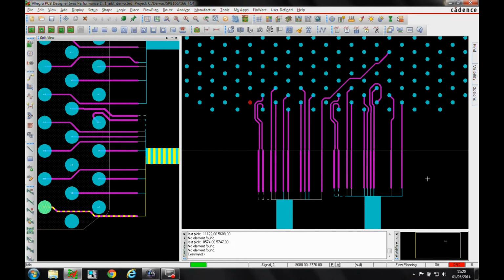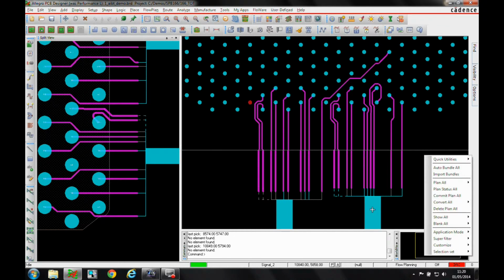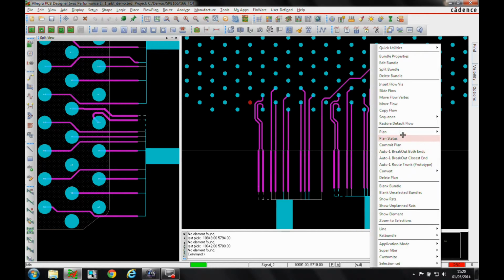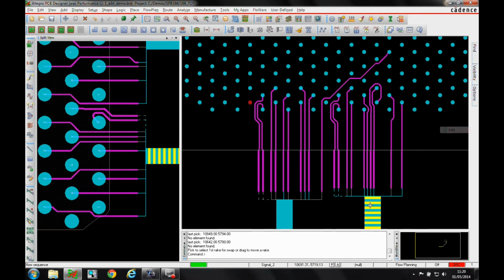So if I was to do something like a resequence command, let's just hover over this bundle and we'll do a sequence edit. Maybe I want to swap these two traces here to give me a bit more space here. You can see I can see the change going on in the split window. So I can actually see both ends and see if it's a viable swap.